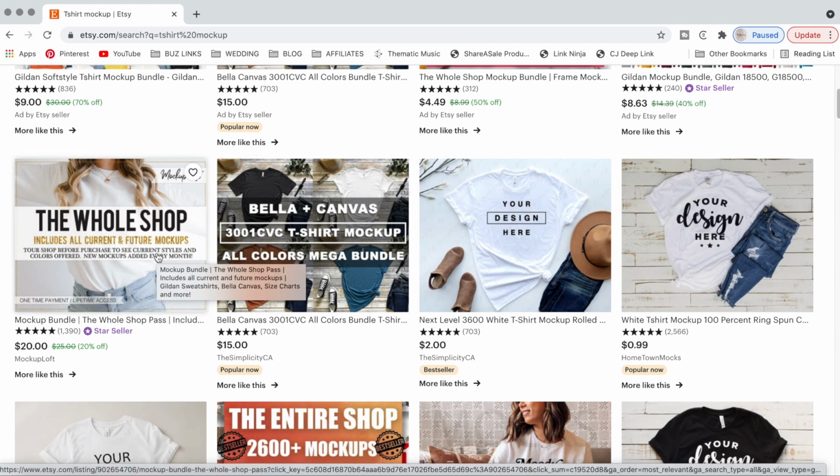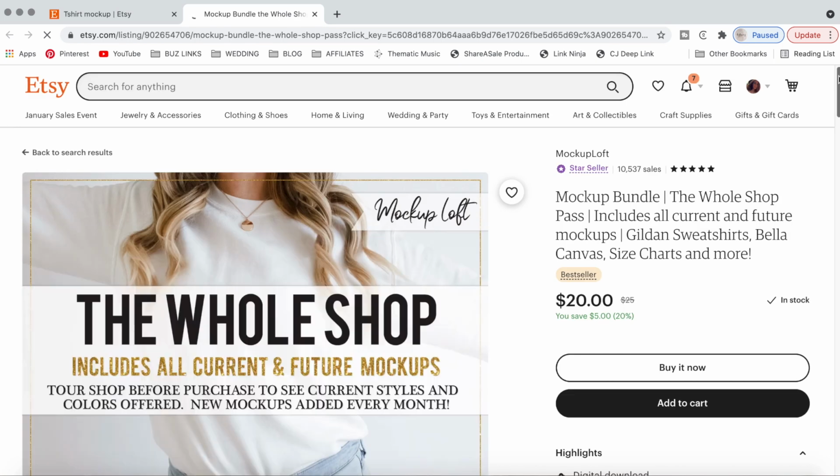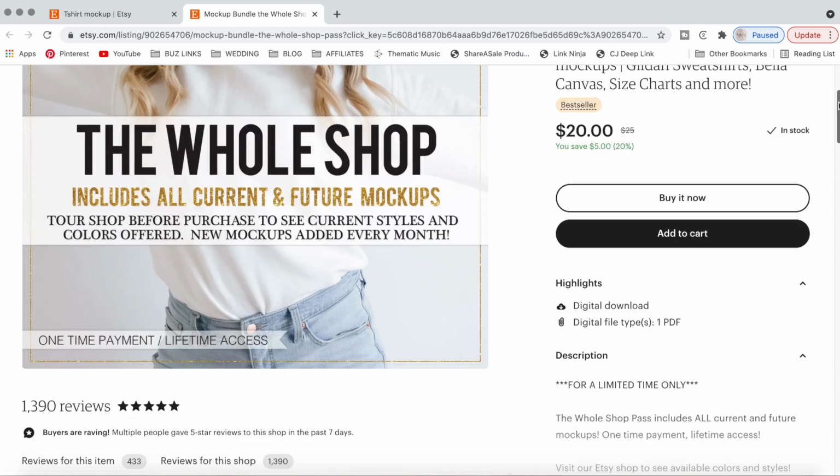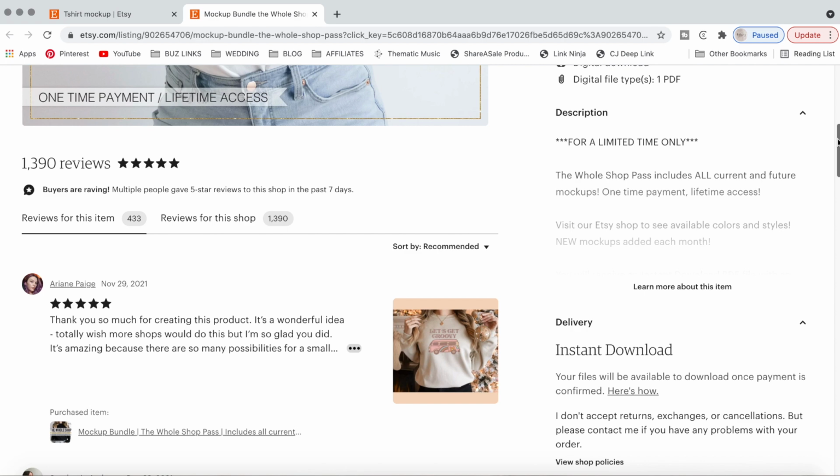The last thing you want is to get in trouble, so please make sure you read the item descriptions and policies from each store that you're buying from so you're complying legally.